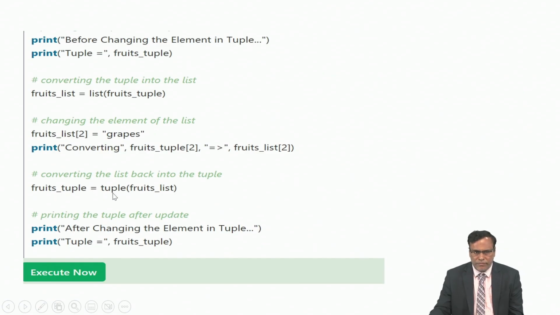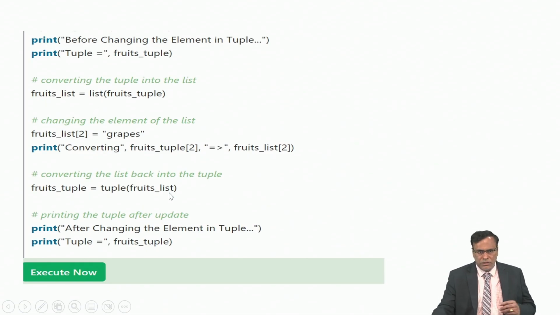So here you are making a conversion from list to a tuple. The parameter must be a list, and the function name must be tuple if you are making a conversion from list to tuple. If you are making a conversion from tuple to list, the parameter must be a tuple and the function name must be list. So this is how you are supposed to do it. That is what we have done here. I have converted this list back into a tuple, and then I displayed the content of that tuple here. You can see the output if you want.